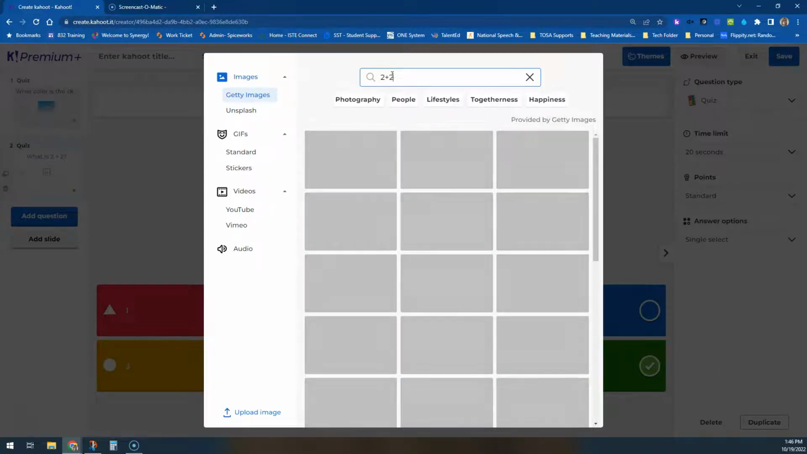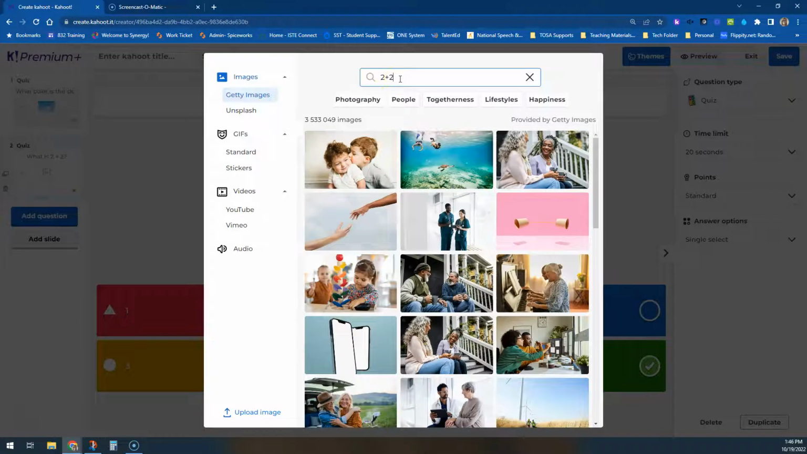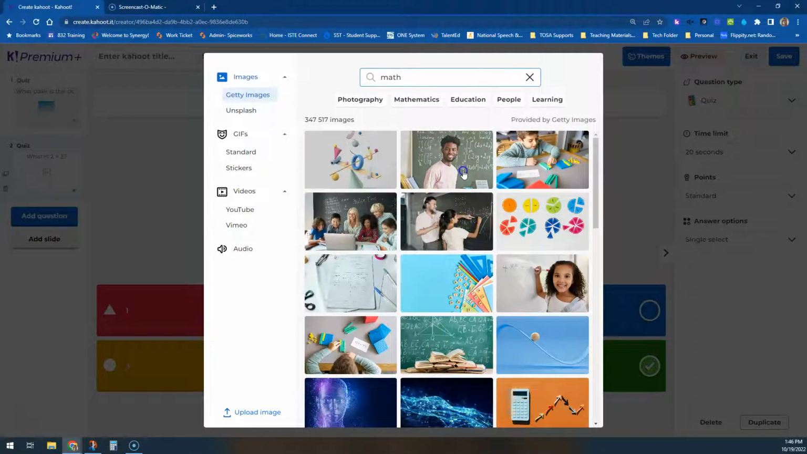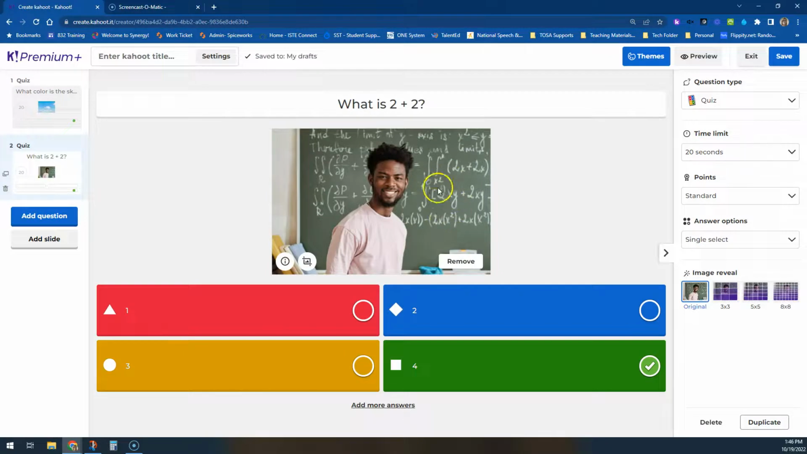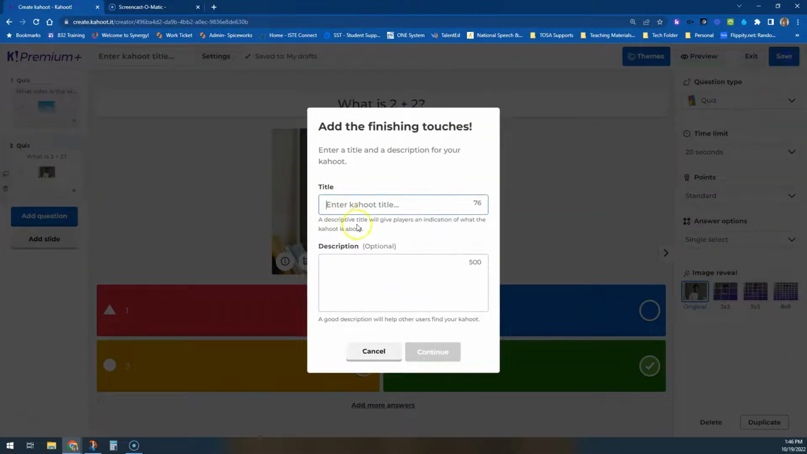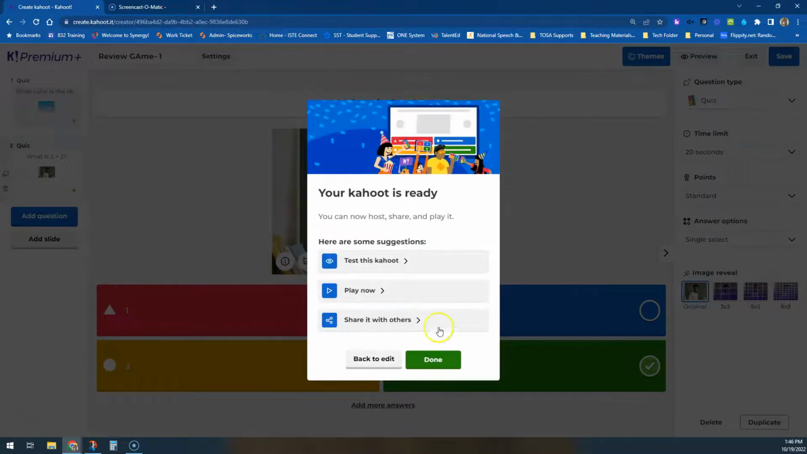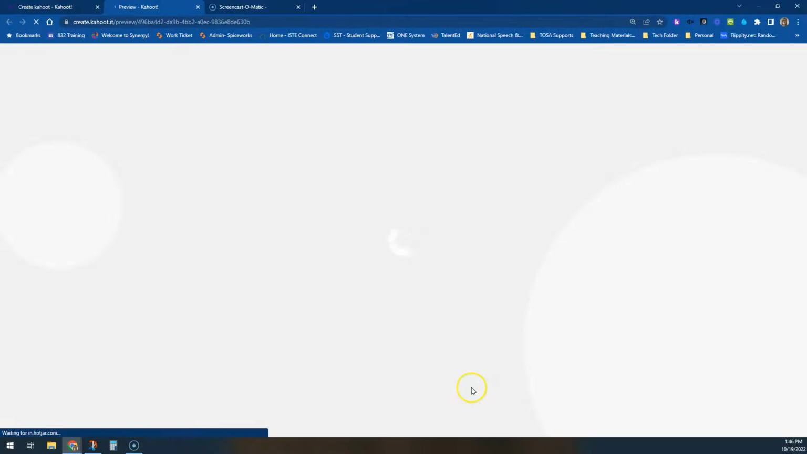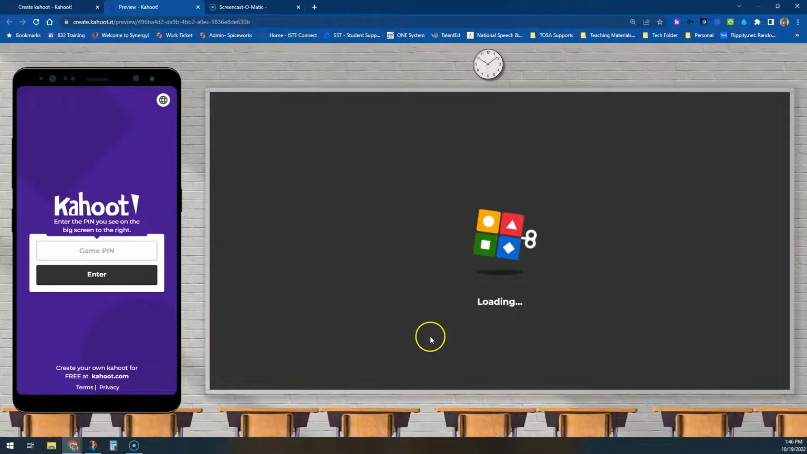Let's see what happens. Okay, not that. Let's just search math, because why not? Hey, he's having fun. Look at all the functions he's working on. Definitely not 2 plus 2. But okay, so I've got this ready to go. We'll just do review game 3, 1. Ready to go. I can test the Kahoot and see how it goes.